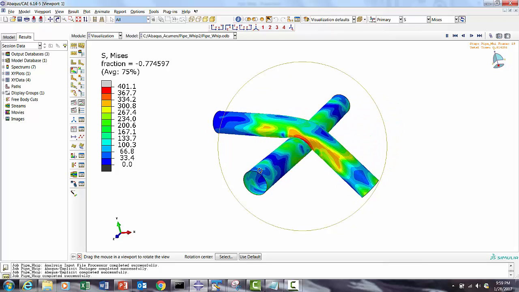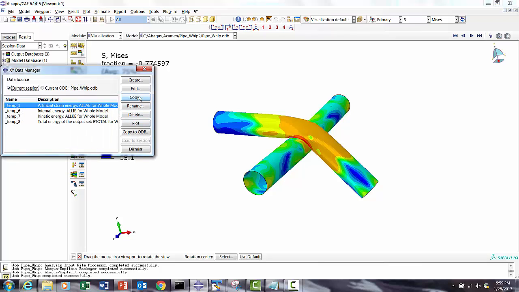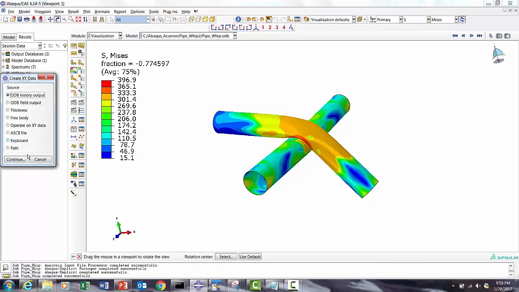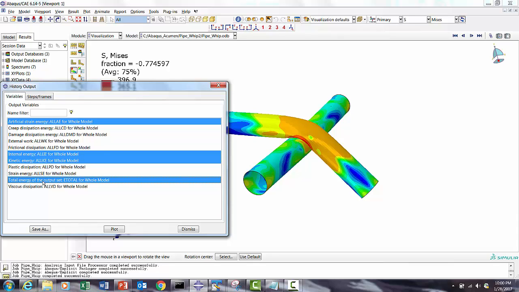Now let's look into energy point of view, whether the end time was sufficient. So go to XY plot, you say history output. Artificial strain energy corresponds to hourglass. Internal energy is your elastic plus plastic strain energy, then you have kinetic energy, and then you look into total energy.